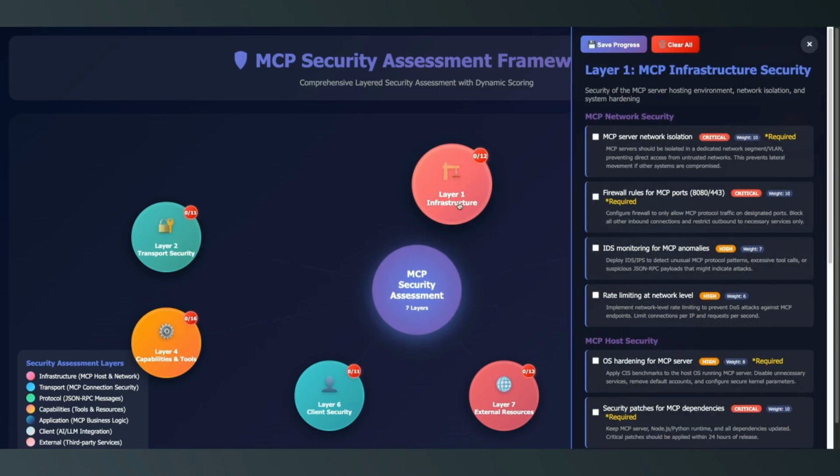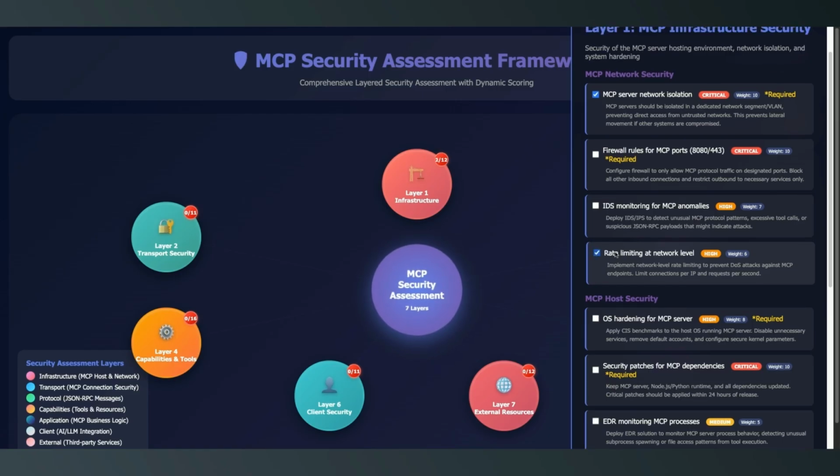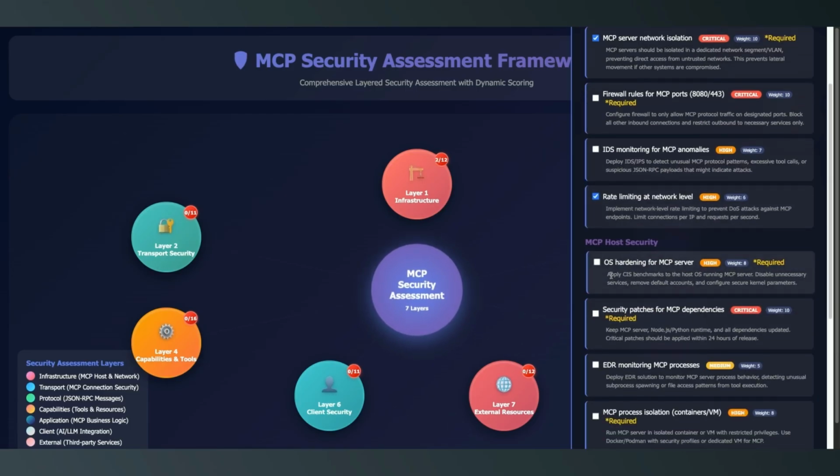If we see, in each and every section we have a defined checklist, something like, have you ensured that your MCP network is isolated? If yes, click it. And do you implement a rate limit at your network level? If yes, click it. And in the same way, do you have any firewall rules? If not, leave it. Same way, have you hardened your MCP server? Ensure it has only the applications that would be consumed by your MCP service.